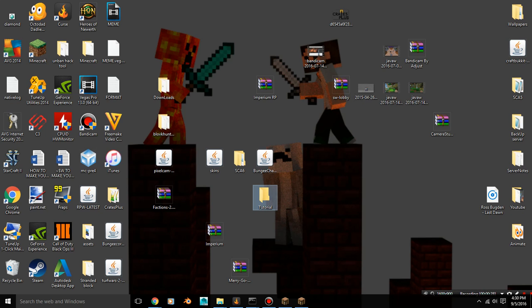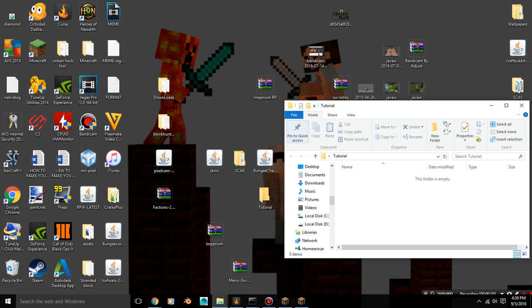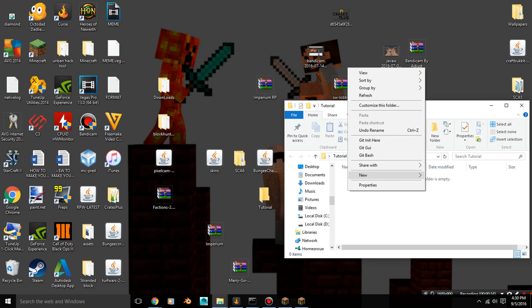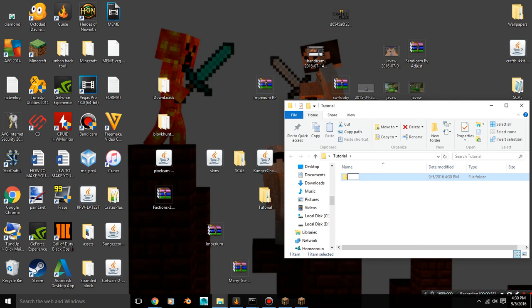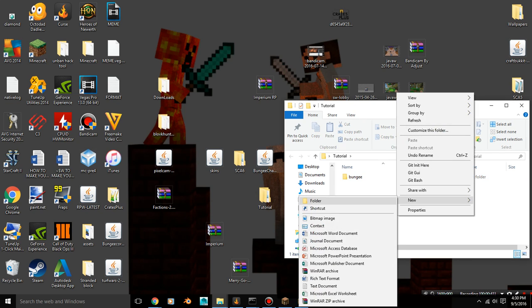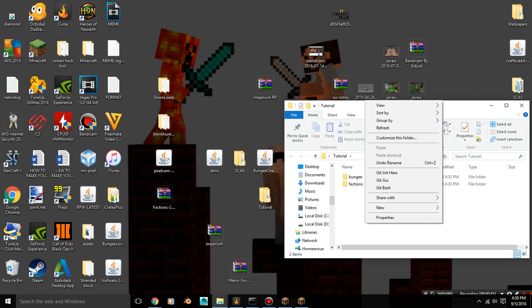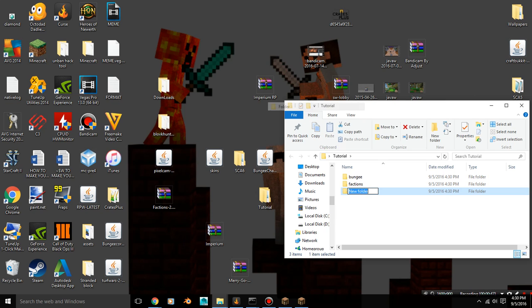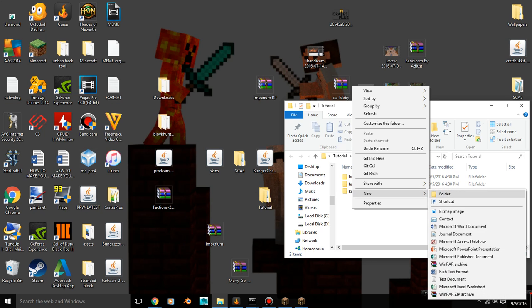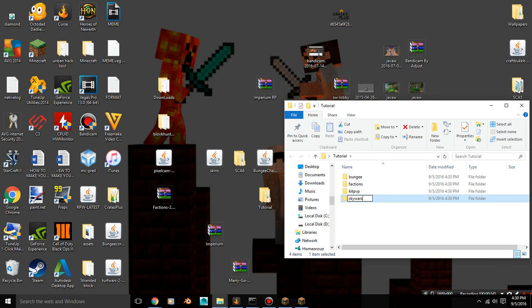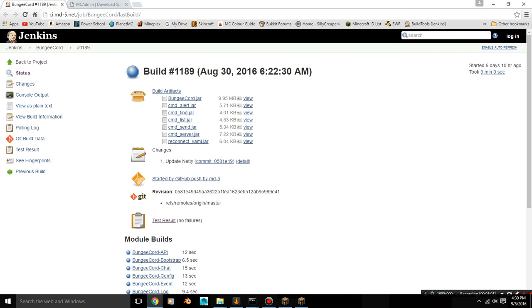I'm just going to call it tutorial. See? Then you're going to enter the, I think, 4 folders, so let's call this one Bungee. Say I wanted to have a factions server, and then a kit PvP server, also had to be lowercase, then a Skywars server. So I have my servers right here, 4 in total.